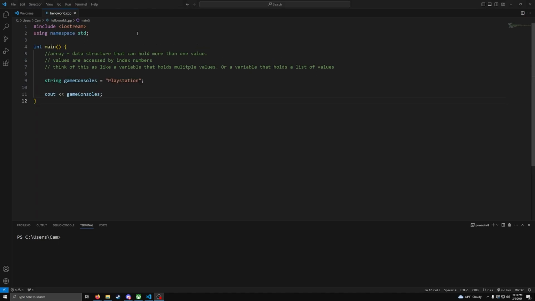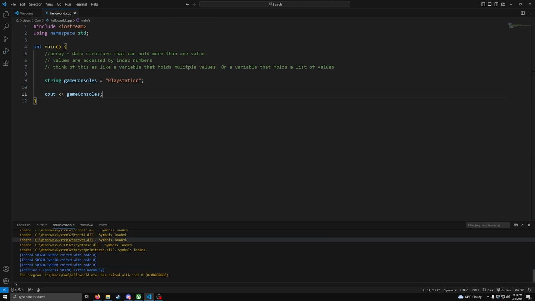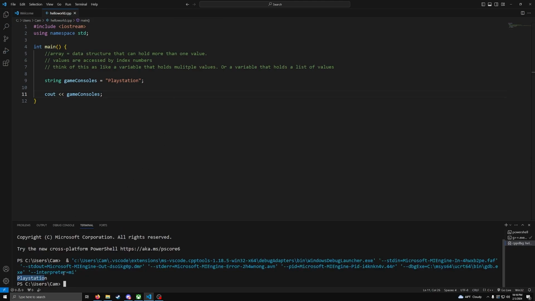So here I created nothing new. This is just a simple program. I have a string named game consoles and I have that set equal to PlayStation. And then I have a cout statement that prints out game consoles. So this program will simply just print out PlayStation. There we go.